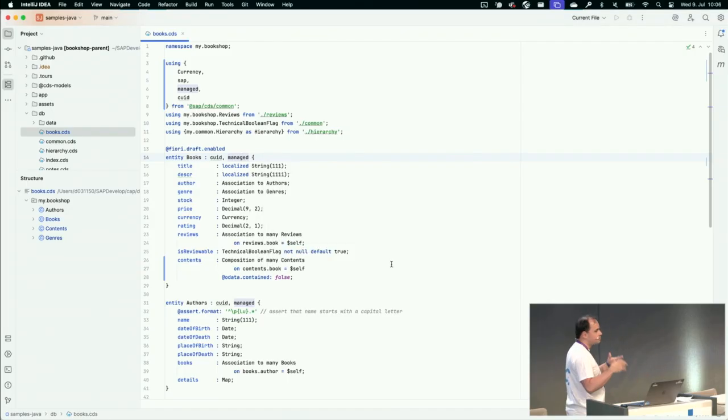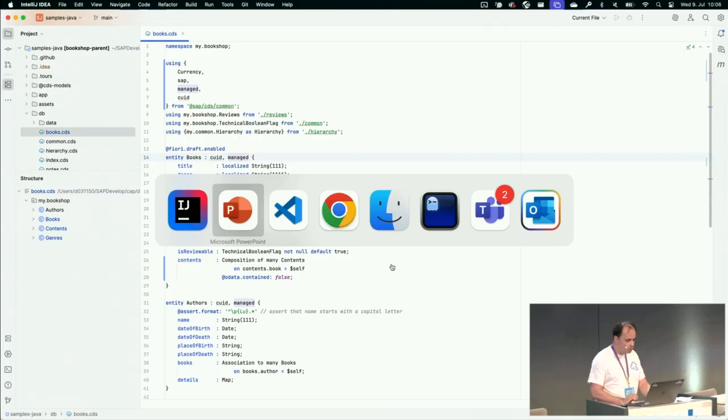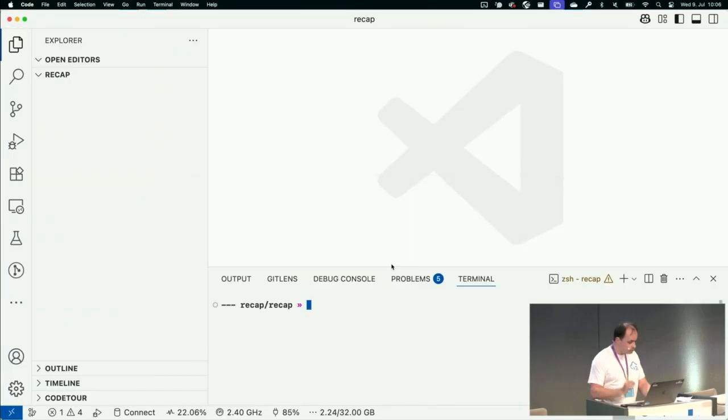So no need to really buy the license unless you need all the features, right? It has, of course, lots more features. But if you are just fine with the Community edition, that's your way, and there's no more excuse for not using the CDS language in IntelliJ, right? So that's IntelliJ. Let's jump over to VS Code and talk about cds add.